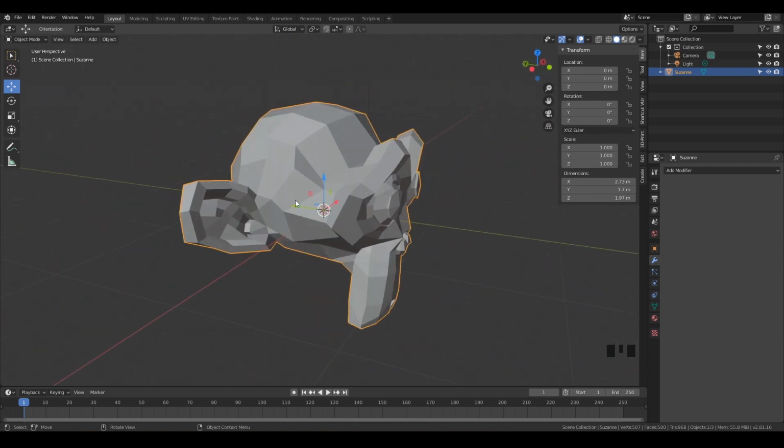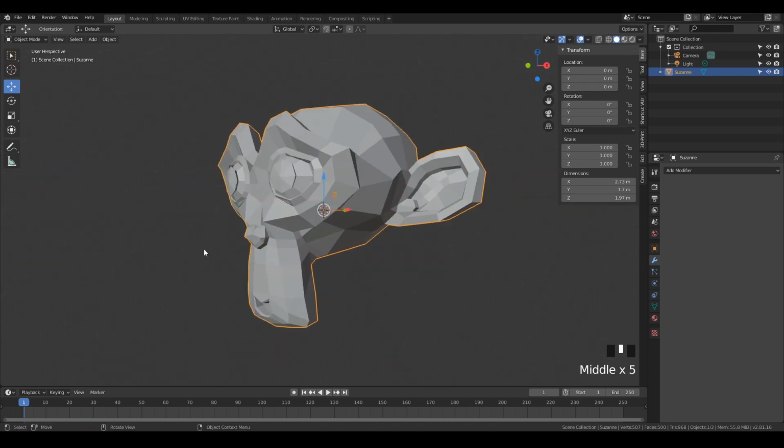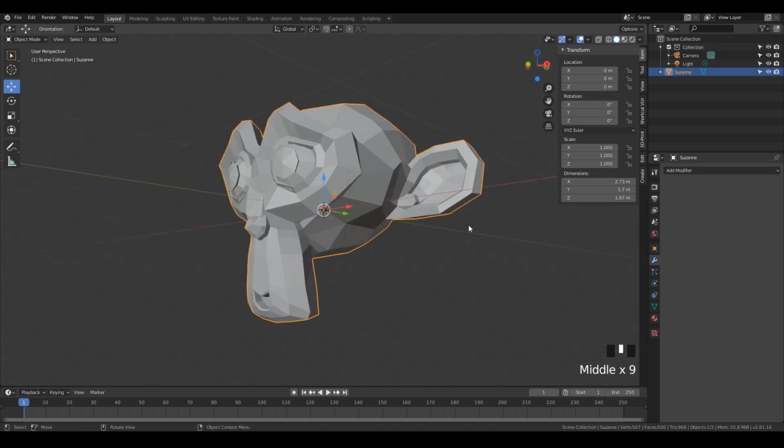So just go ahead and grab Suzanne. You can click anywhere. It doesn't have to be on her head. And just push that middle mouse button in and move it all around. You want to move all the time when you're designing things.